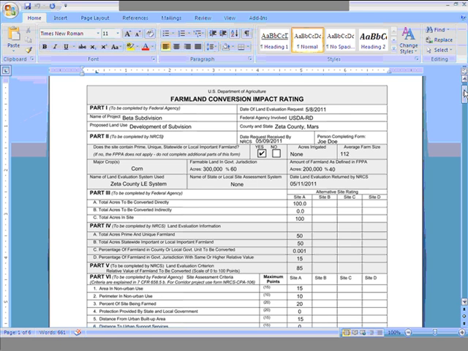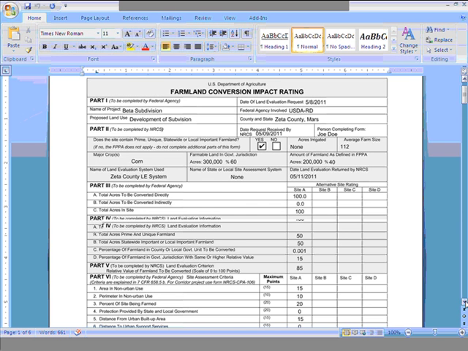Okay, let's go through those worksheets now, and we'll kind of look at this, and we'll give an overview of how this will be calculated.